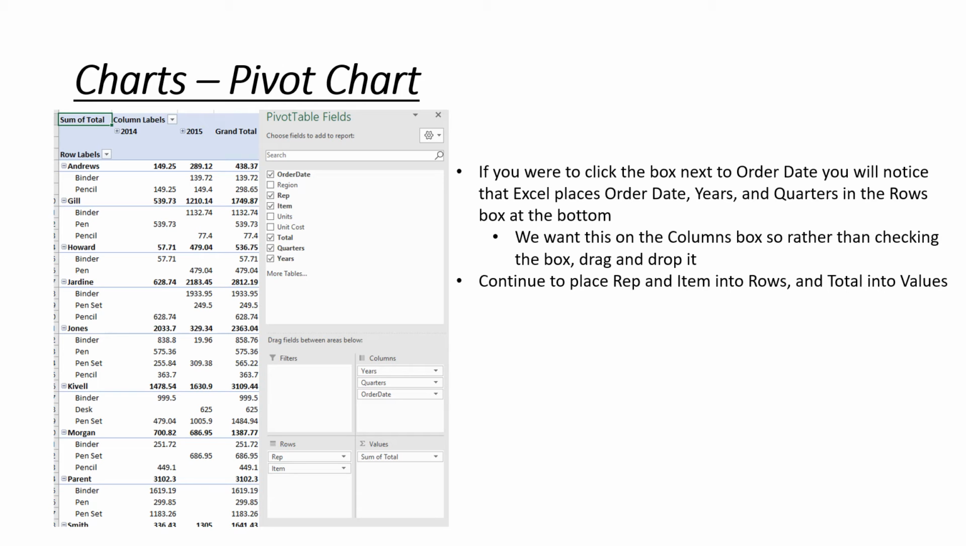Let's continue by taking the rep and dropping it plus the items into the rows box and totals into the values box. Now you might want to experiment. You'll notice that rep and items, as soon as you check the box, will be placed into rows because it's the most logical place, and totals will be placed into values because it is the most logical place.